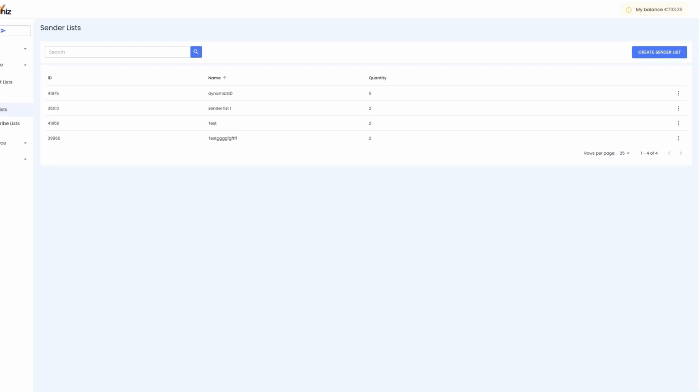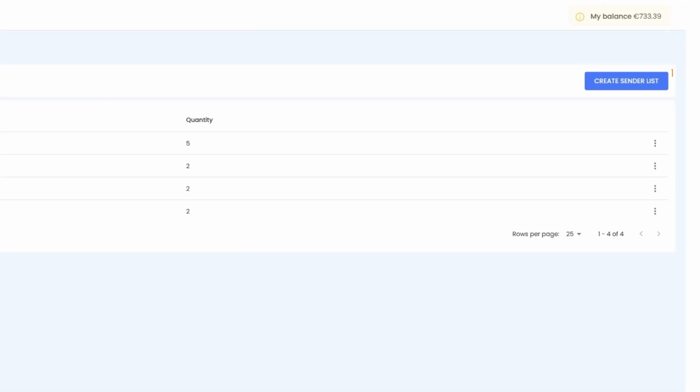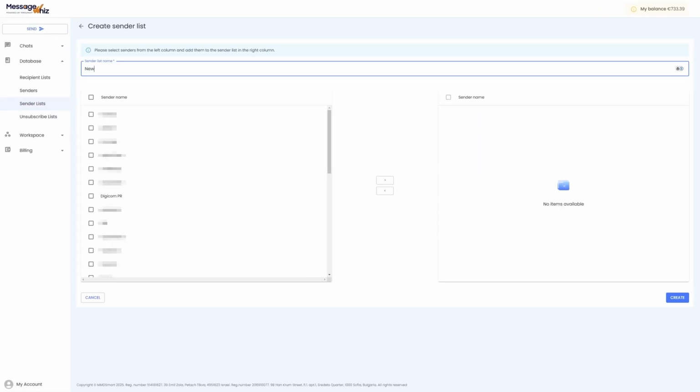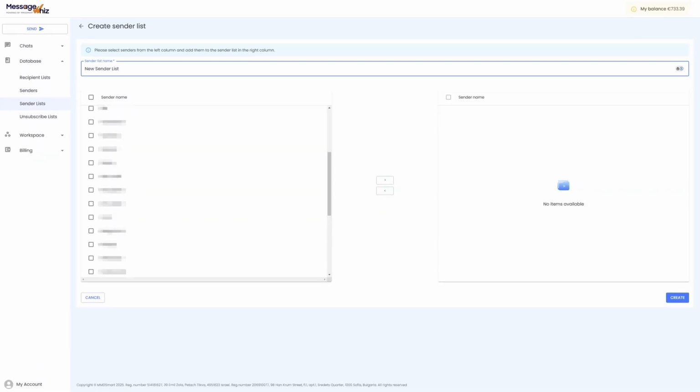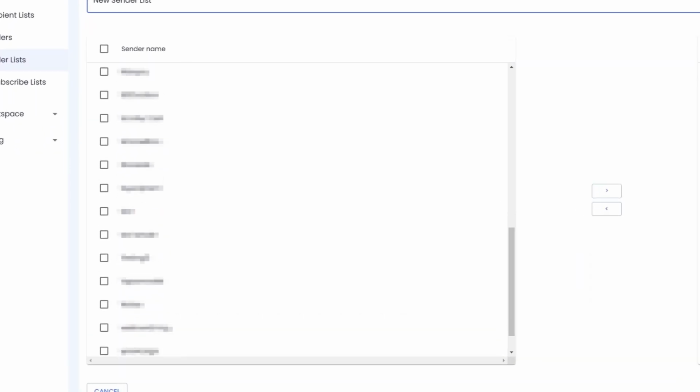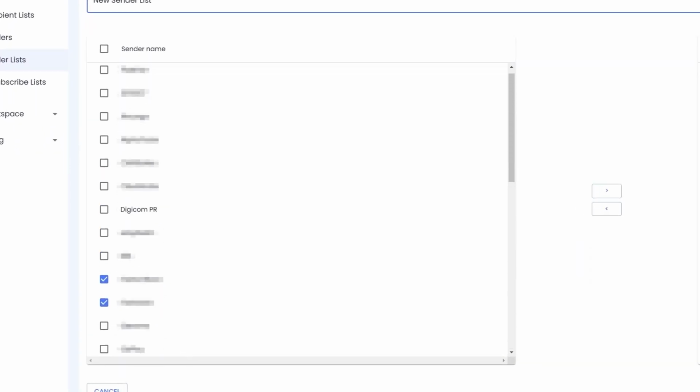Go to Sender Lists and click the Create Sender List button. Name your list in the field on the top of the screen. You'll see all available senders. Click the checkbox next to the names you want to use.